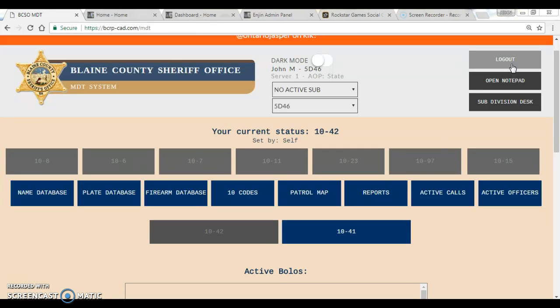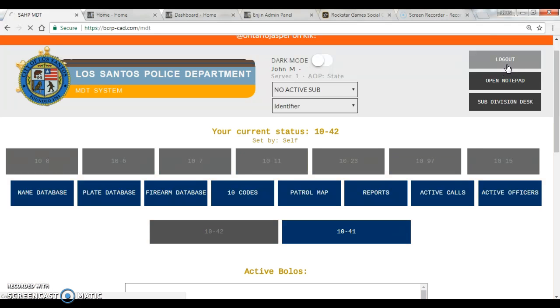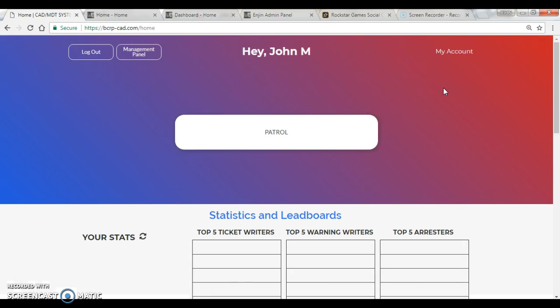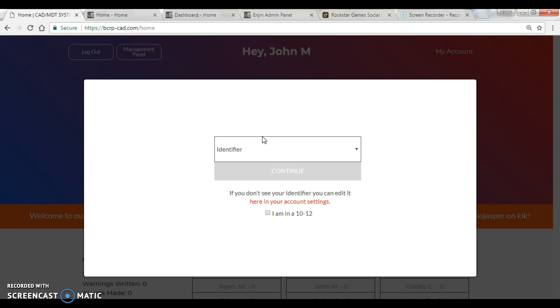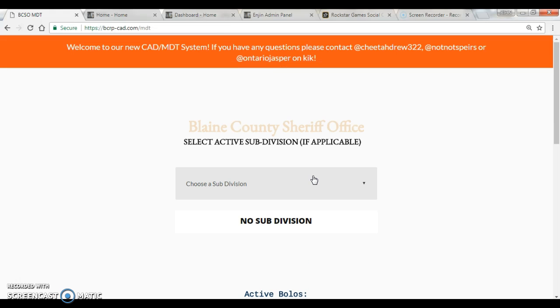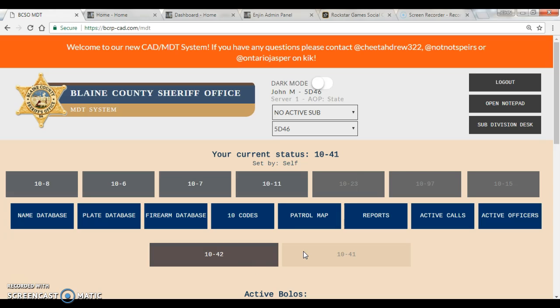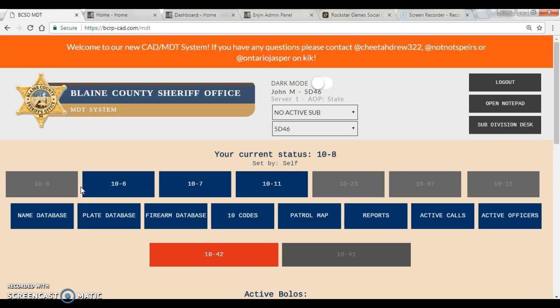So moving on from the police CAD, go ahead and log out of that. Click patrol. Actually, we will go back into law enforcement for a moment. I got to show you guys one thing that I'd like to show you. No active subdivision at this time. If I go 10-41, 10-8, the dispatcher on my side will be able to attach me to a call.